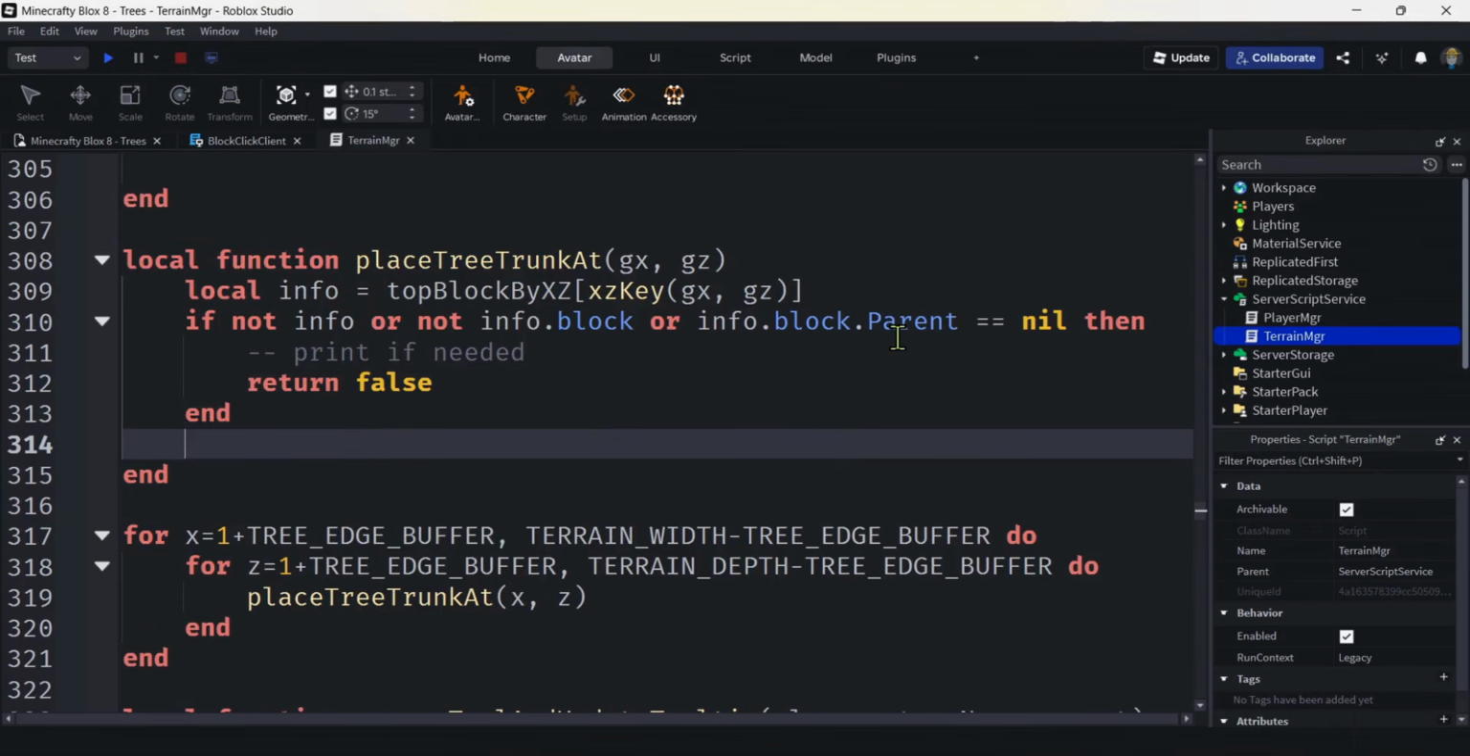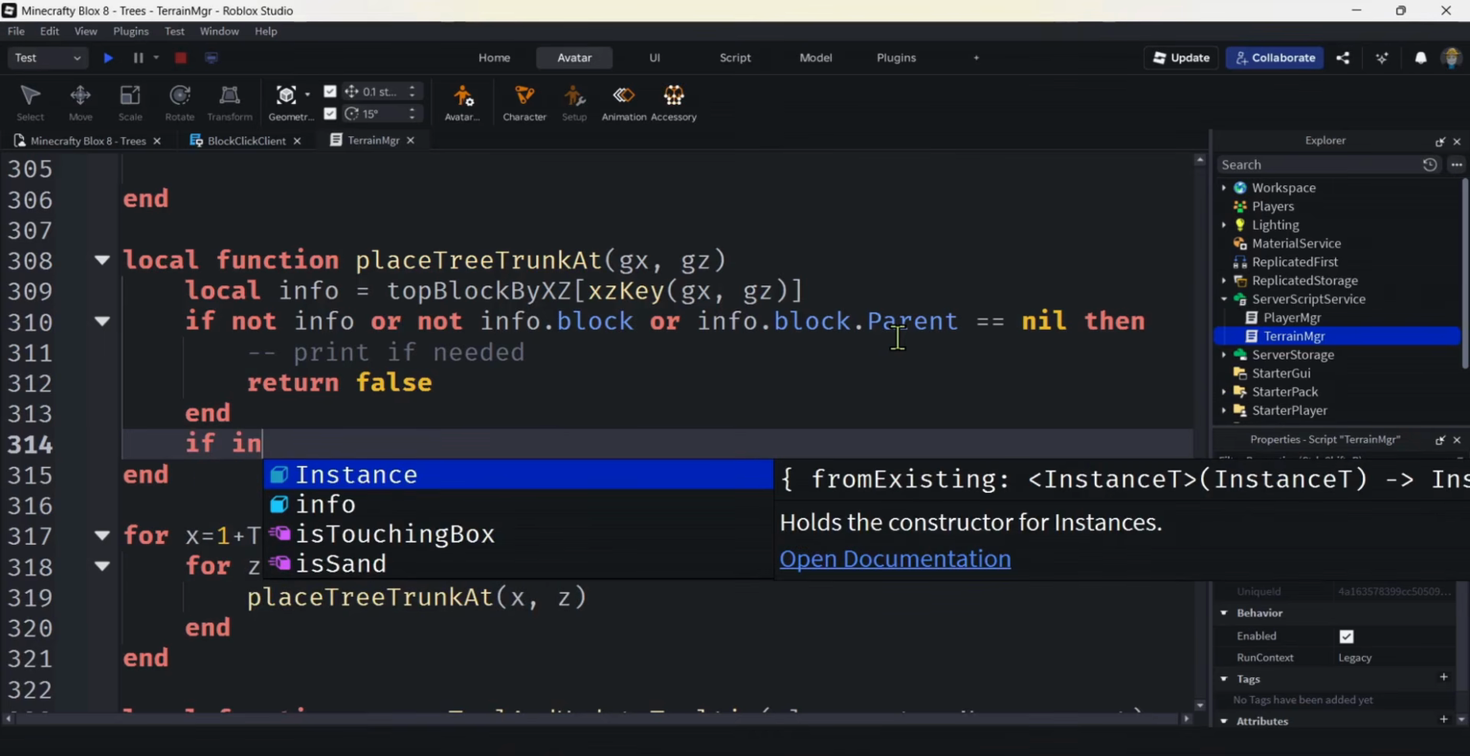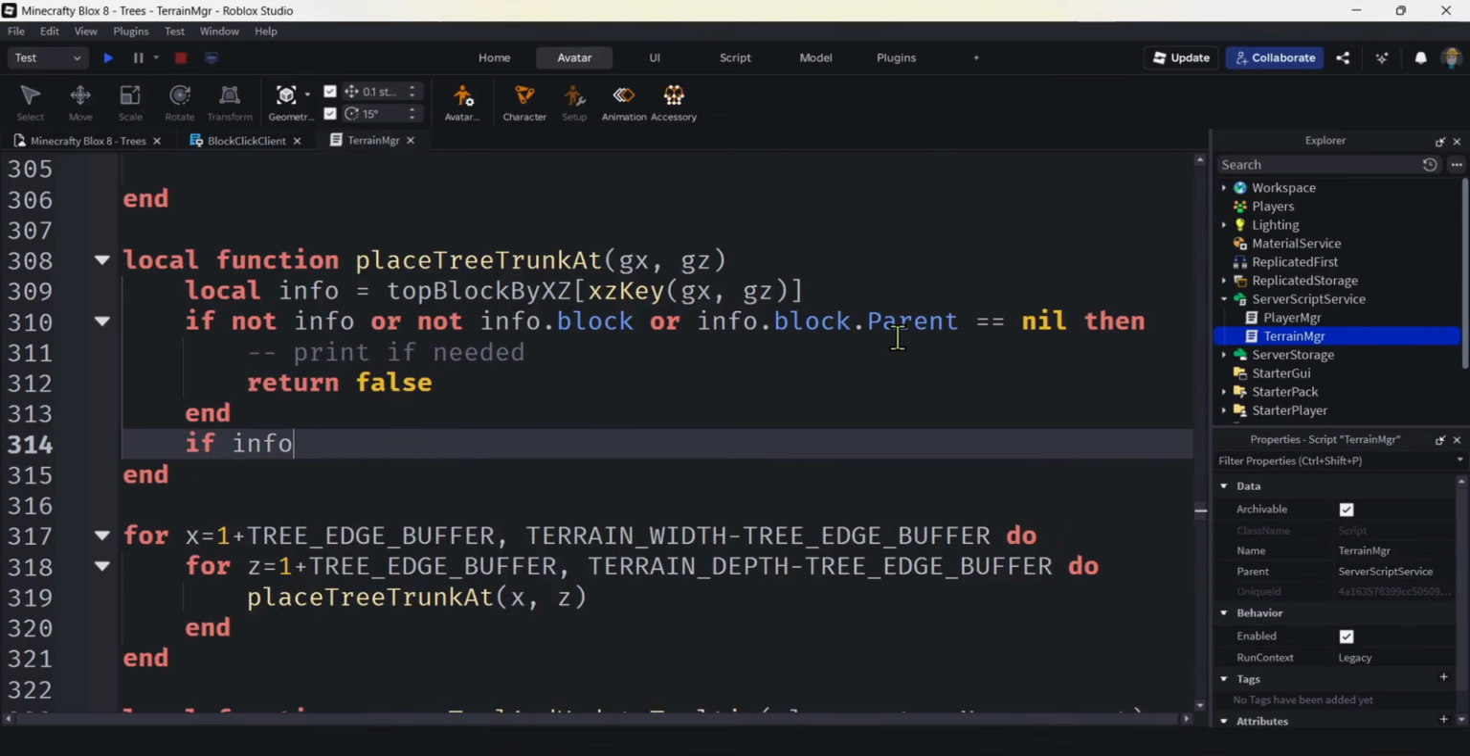And what else should we do? Let's check info, let's say info.blockType. Oh, and we used a little b for the key. So we'll say blockType does not equal grass. We're going to bail out, right? So we'll say grass. We're only going to put trees on grass, but you could put trees on other things if you want. This is how it's done.